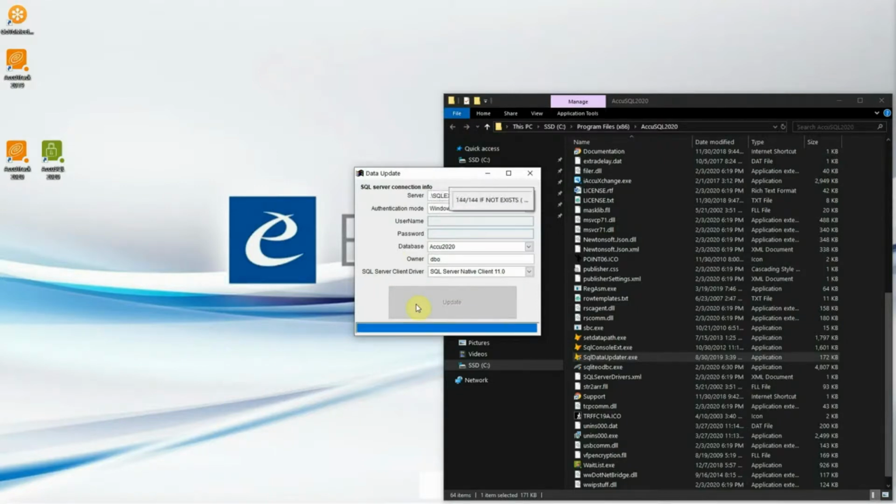It will then update the database. Update complete. Click OK, and you're all set.